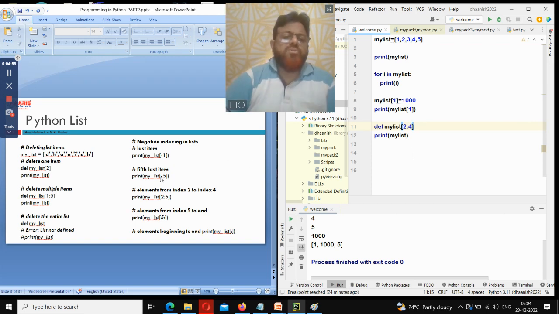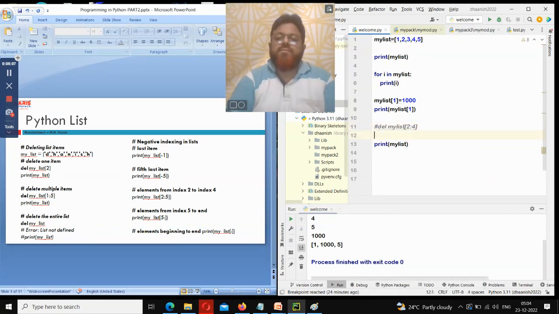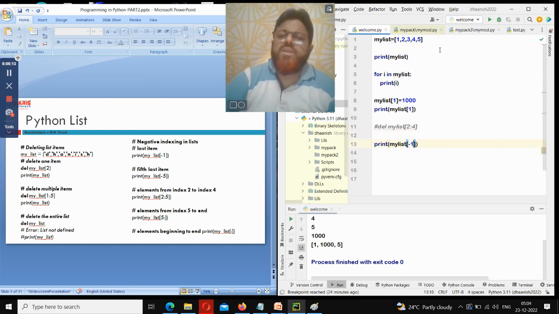Apart from this, you also have this minus thing. Let me comment this. If I'm going to say print list of minus one, what does it mean? Minus one is the reverse index. See, this index starts with zero, right? The reverse index starts with minus one. So this will print what? 5.